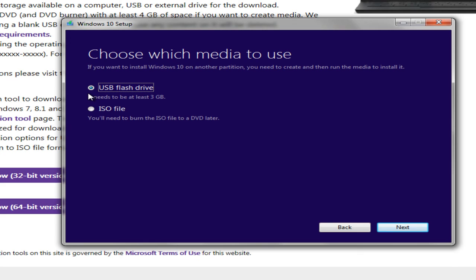This is where we're going to create our USB flash drive installation, or create our DVD installation files. We're not going to go much further than this. You just follow the on-screen instructions and that'll pretty much walk you through how to create your Windows 10 media setup.